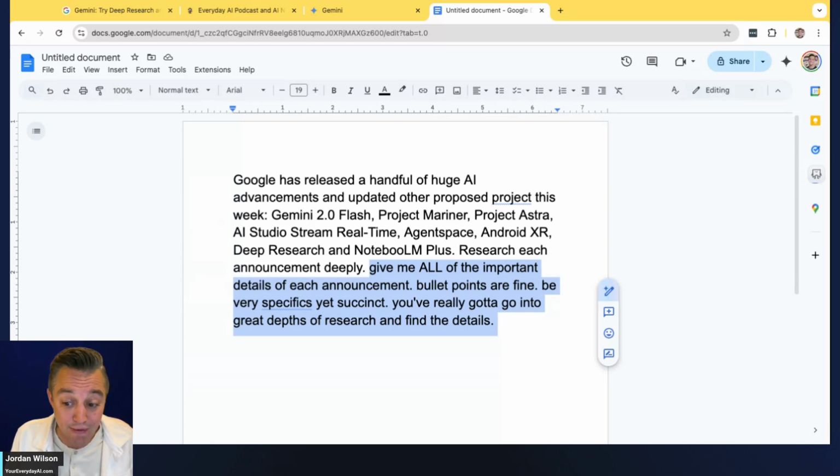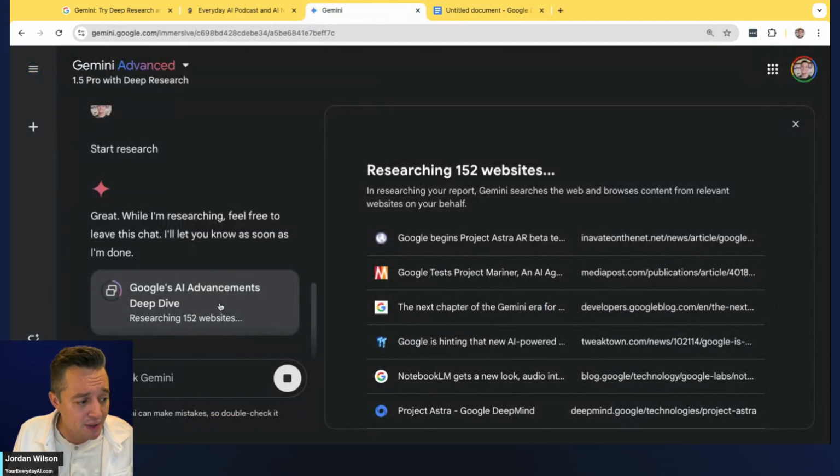Actually, one of the very first times I used Google Deep Research, it was to do a similar search like this, but with OpenAI's 12 Days of OpenAI, right? I think we were at day 7. I wanted to get all my bullet points ready because I was getting ready to do a video on it. And it went to 169 websites. So it's going to take a while.